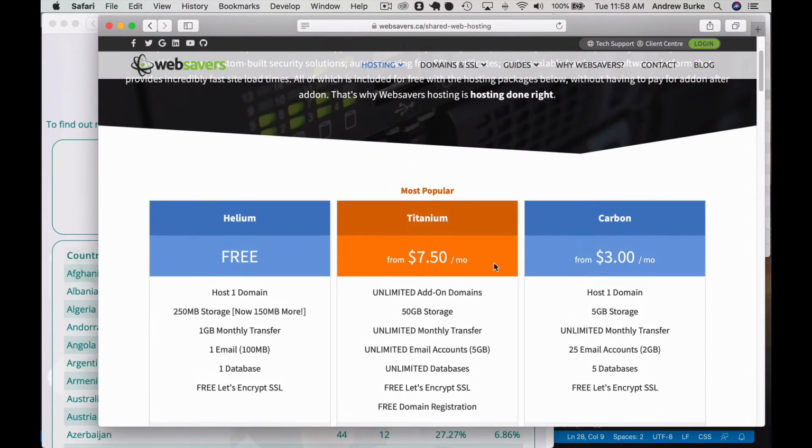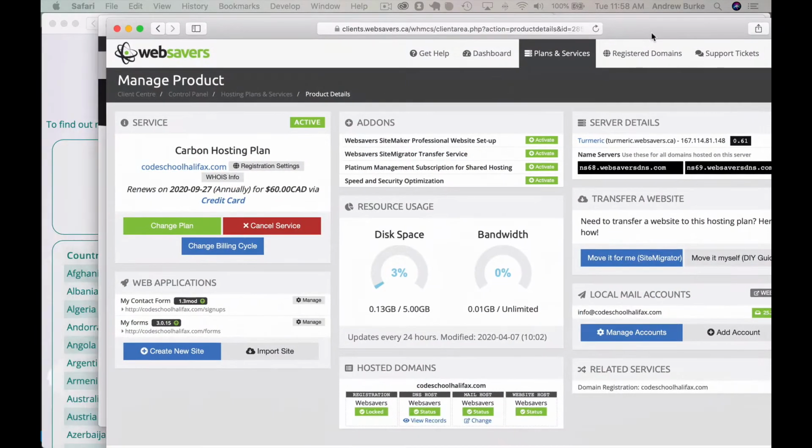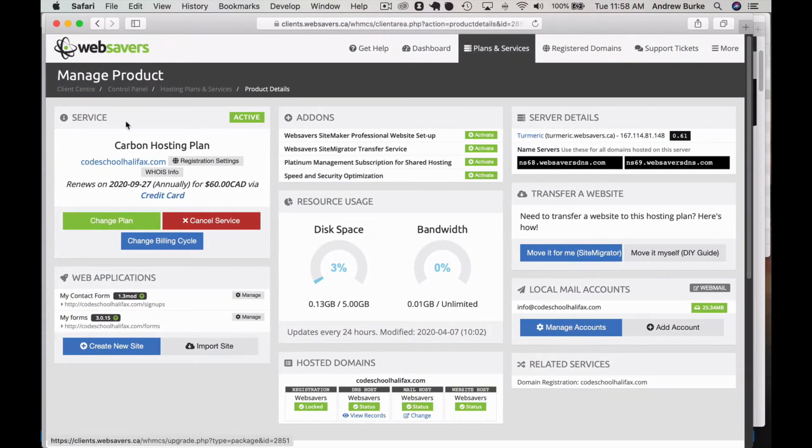And once you've signed up, you get an interface that looks something like this for managing your site. You can see where I'm not using anywhere near the amount of resources that probably is required. Code School Halifax is a pretty simple site with some flat HTML pages. I have no databases. I have a few small web forms for signing up and things like that, and that's it. I guess I'm on the $60 a year plan. And you can see my domains down here and everything. You can manage your mail and blah, blah, blah.